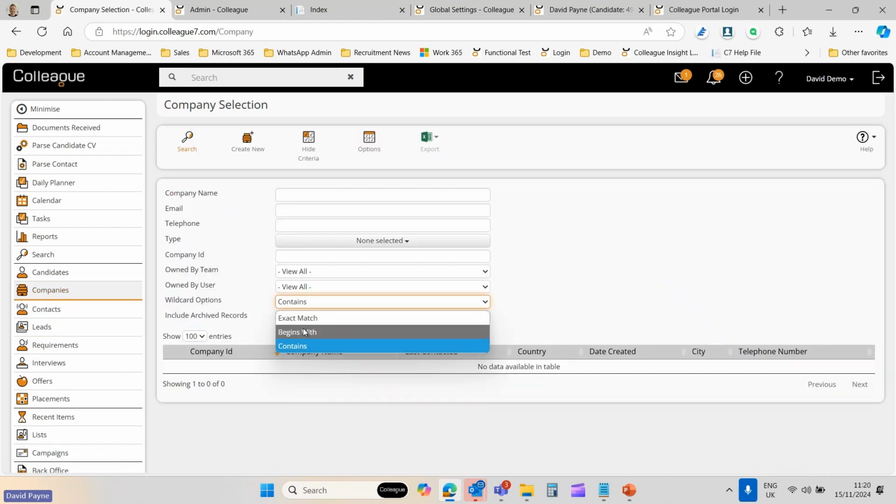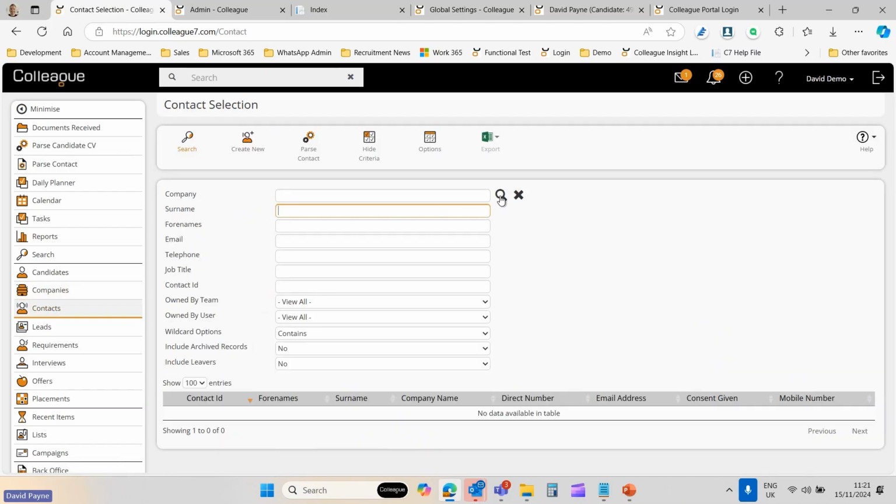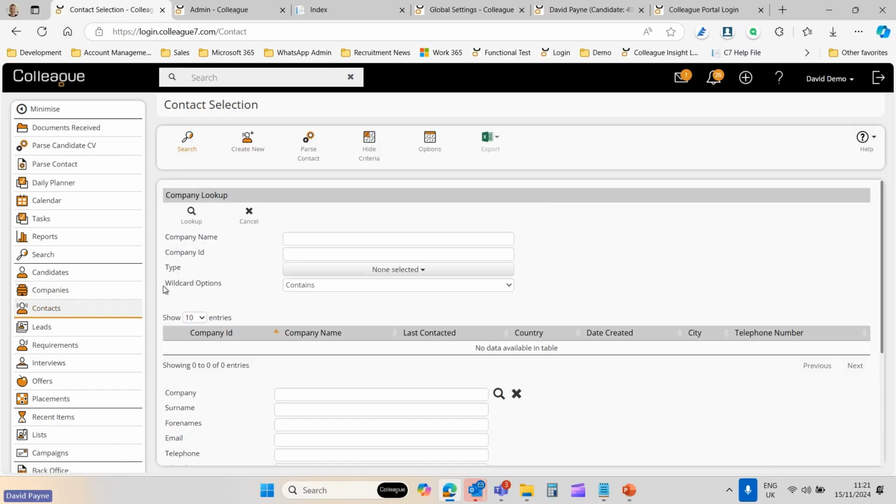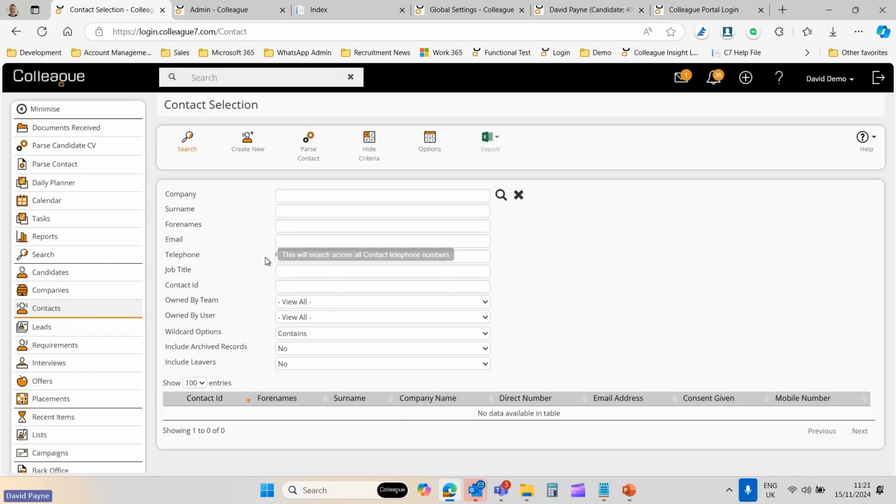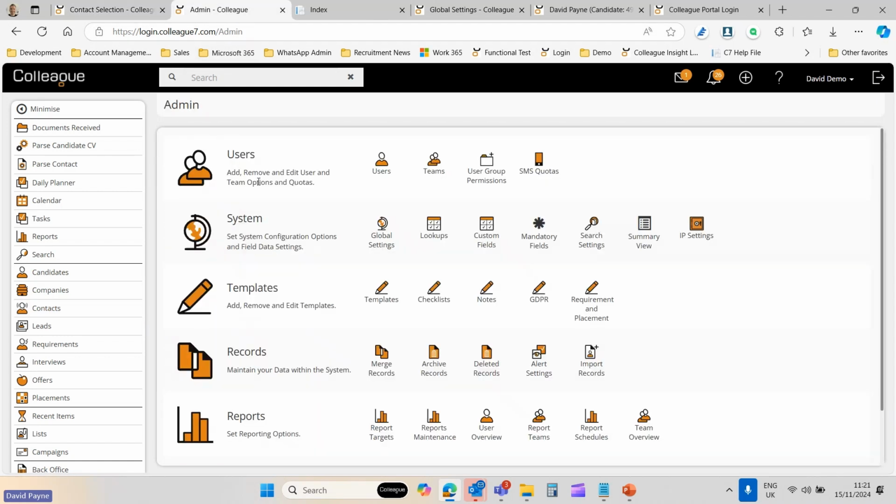wildcard options thing where you've got the ability for it to be begins with, contains, or exact match, and the same can be said for when you're doing lookups as well. When you're using these magnifying glasses, the wildcard options come through. And what we've had is clients basically saying, I don't want it to be begins with, which is what it used to default to. I want it to be contains. So we've now got a default setting in global settings for setting what your wildcard option should be by default.